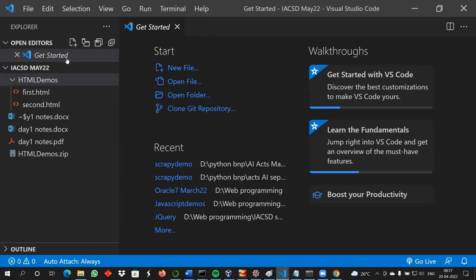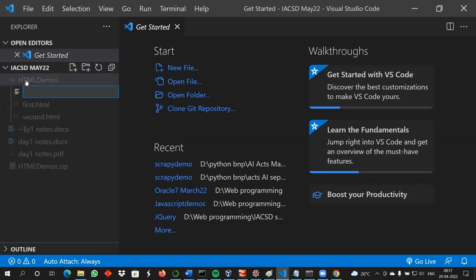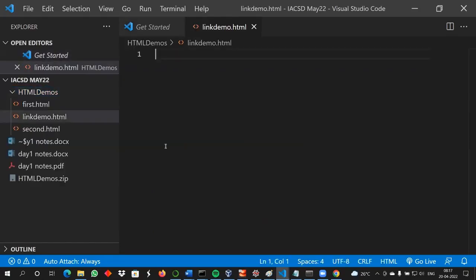So this is how you can use the Visual Studio Code, and in that you can open the folder. Now suppose you want to create a new file inside this. So suppose I'm selecting this particular folder, and over here you can see there is an option available for new file. Inside this, if you want to create a folder, we have a facility available called as new folder. Now if I click on new file, then inside HTML demos, it is allowing me to create a new file. Now suppose we are talking about linkdemo.html. So I'm creating one file called as linkdemo.html.